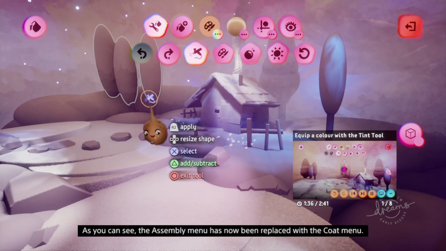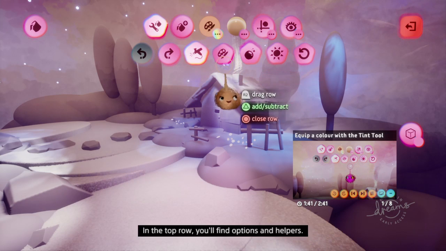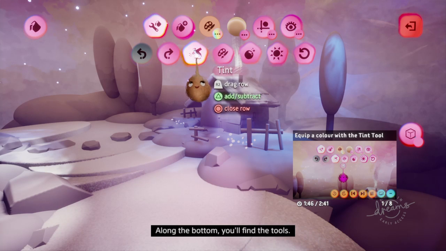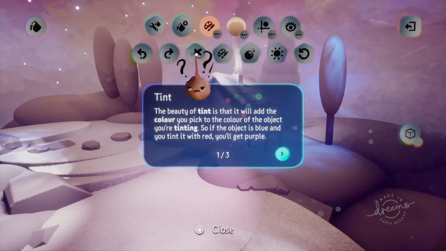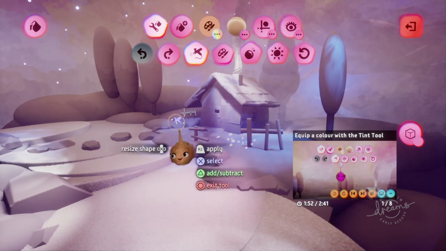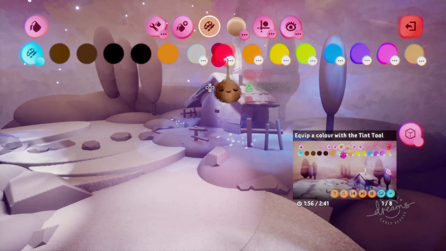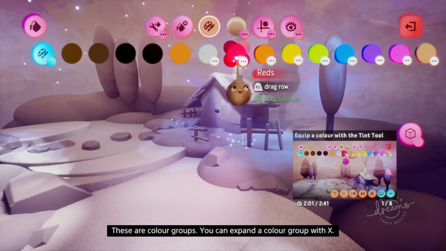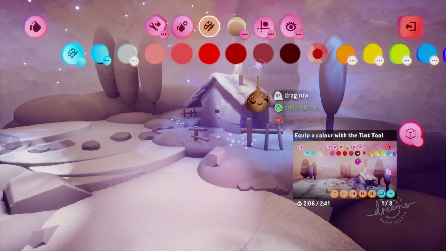As you can see, the assembly menu has now been replaced with the coat menu. In the top row, you'll find options and helpers. Along the bottom, you'll find the tools. Now, which colour to use? Open the Colours menu in the top row of icons. These are colour groups. You can expand a colour group with X. Each group contains more shades that you can choose from.